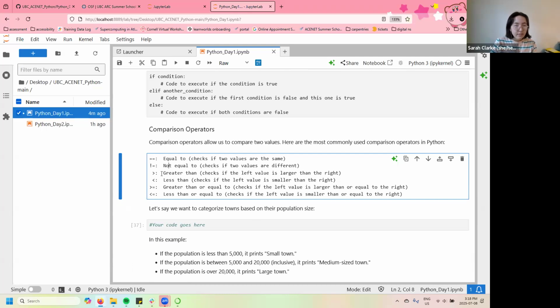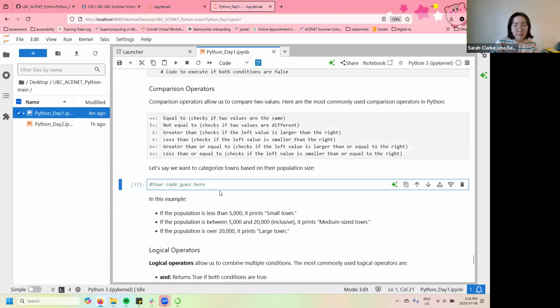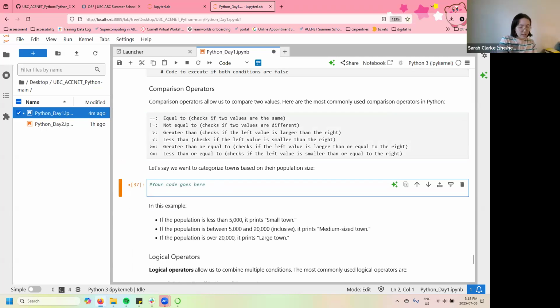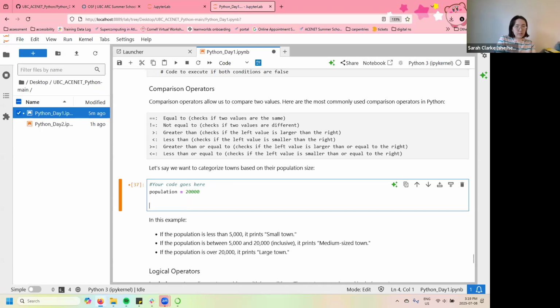So let's do an example and say we want to categorize towns based on their population size. So I'll set my population variable again. I don't think I actually need to, but just so that everything is contained in this cell, so when we're looking at it, it makes sense. Population equals 20,000, still the same value. Now, we want to categorize whether it's a large town or a small town.